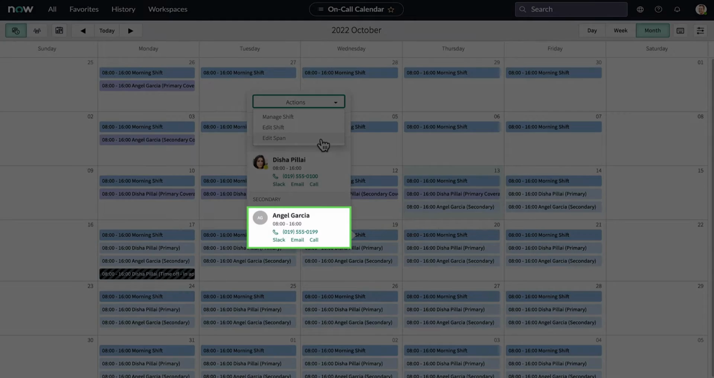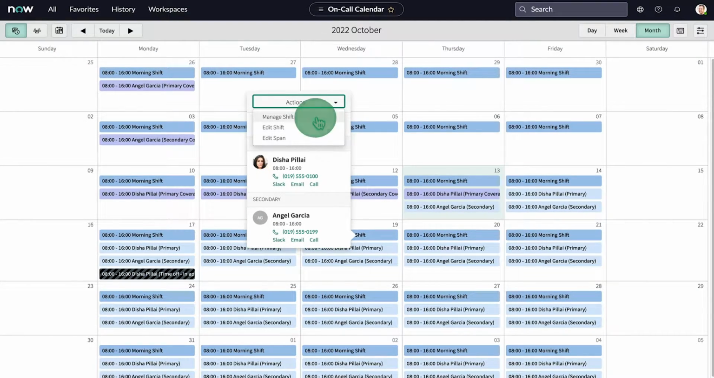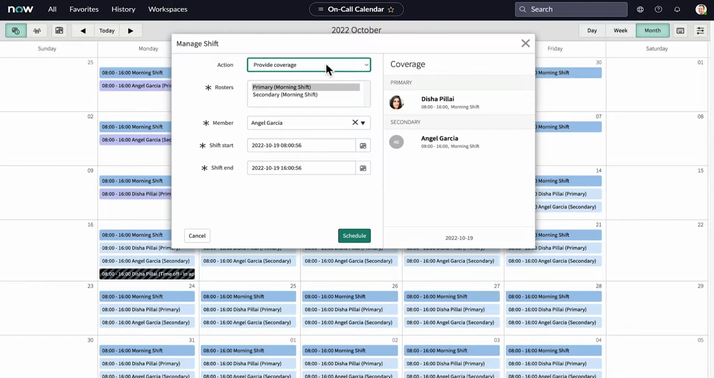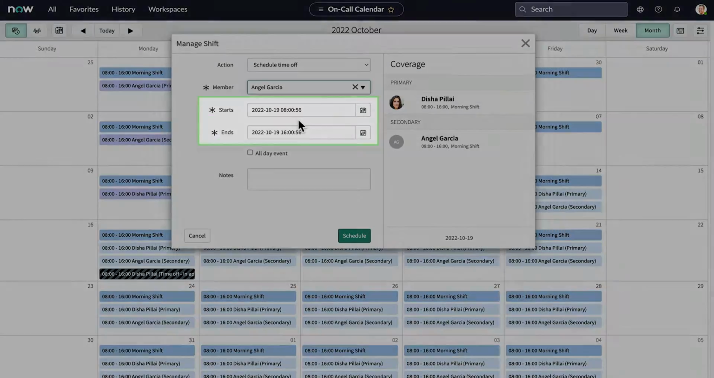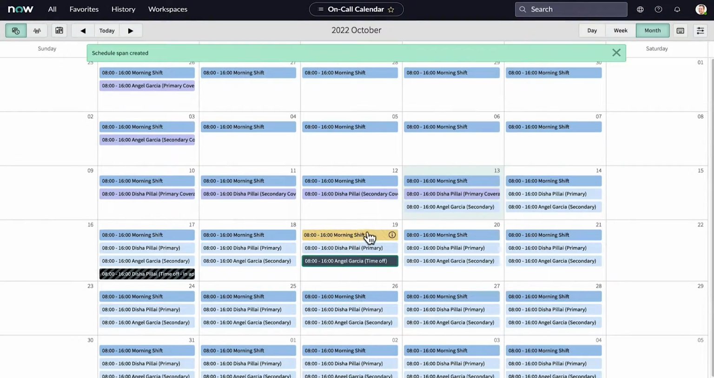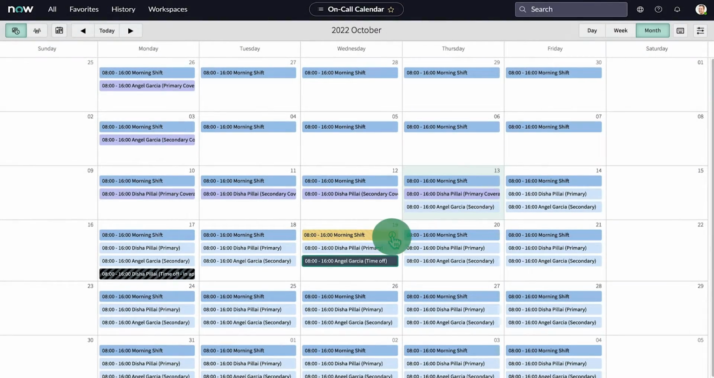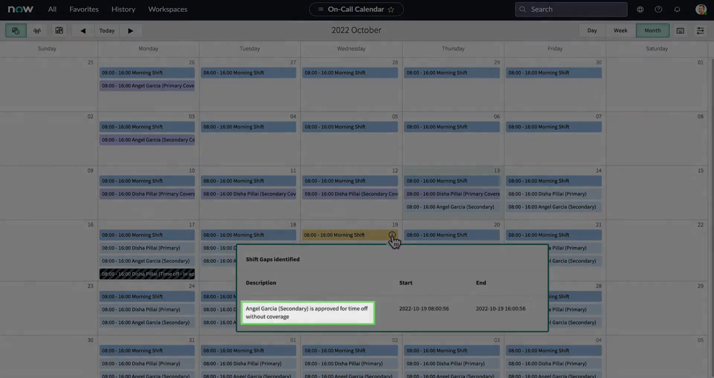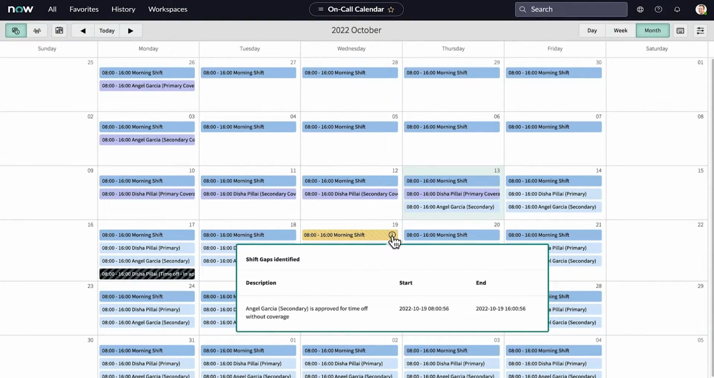Now let's schedule time off for Angel Garcia. To do this, we'll choose Manage Shift, Schedule Time Off, and choose Angel. Next, we'll specify the dates and times. Here, he won't be available for the entire shift. Scheduling time off for Angel created a gap in the shift coverage because there's no one to cover for him.